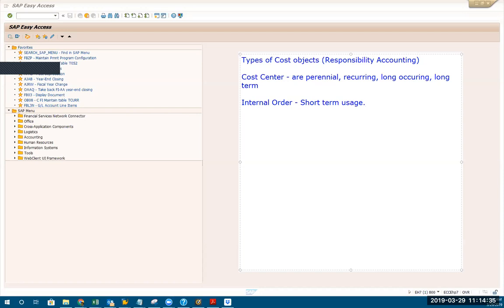Internal orders are used for short-term usage, for a small project, a short-term project. For example, let's say there's a promotion. I've seen they have camps and tents, tent shows, promotions. They give free cookies and free beverages. So they set up this short promotion and they create internal orders to capture all the costs. And finally, they settle to the cost centers and close this internal order. It's used for short-term projects. Got it?